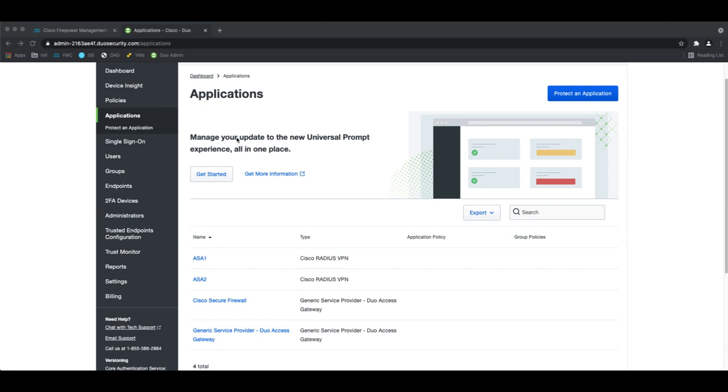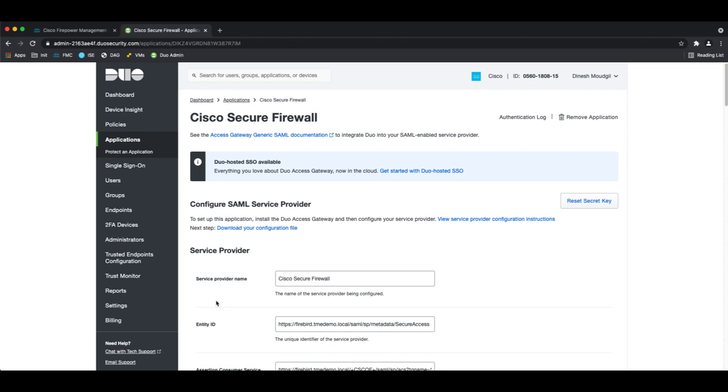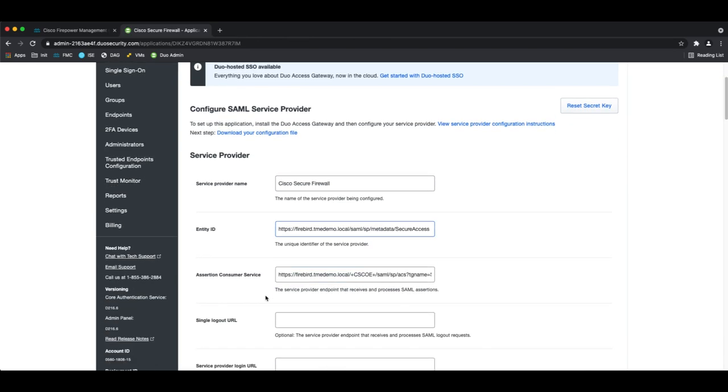For SAML authentication and authorization, we configure Cisco Secure Firewall as an application which is a generic service provider in Duo Access Gateway. We configure service provider name as Cisco Secure Firewall. Now, based on tunnel group configuration on Secure Firewall, the entity ID and the assertion consumer service URL are configured on the Duo portal.